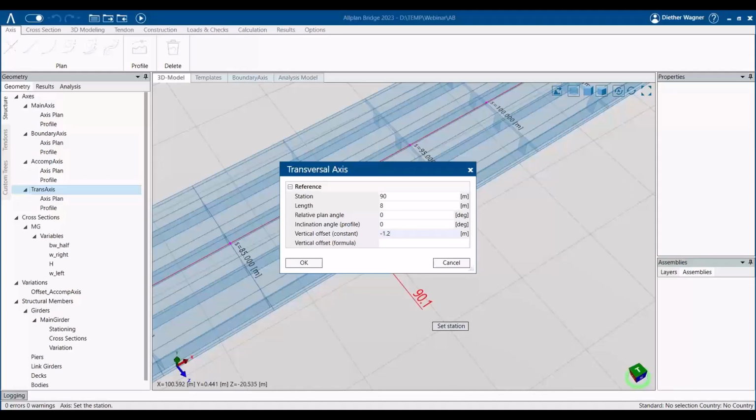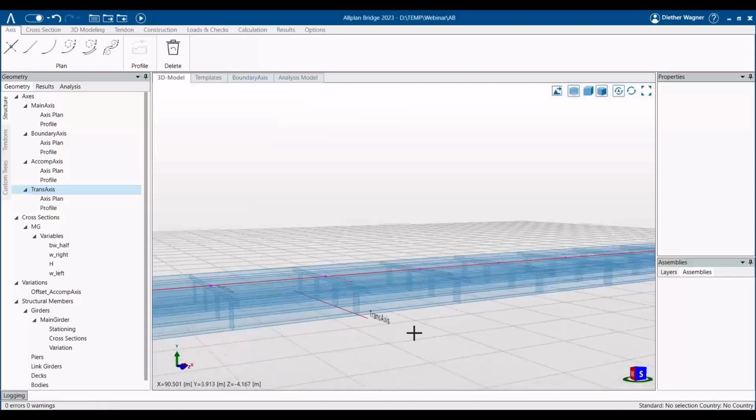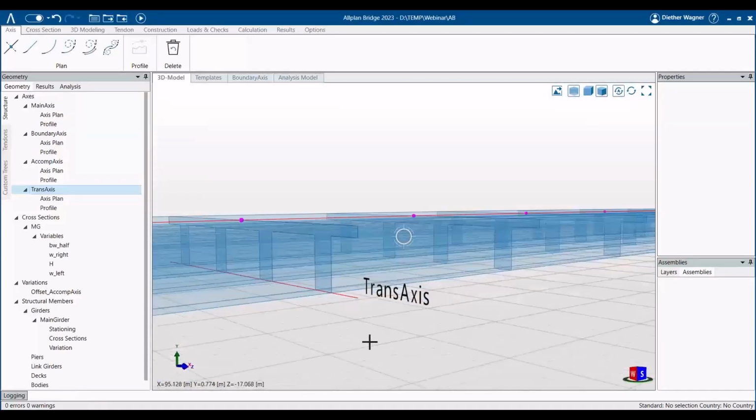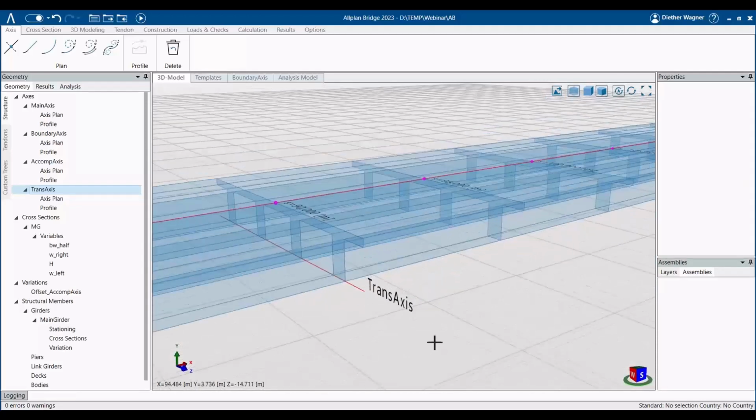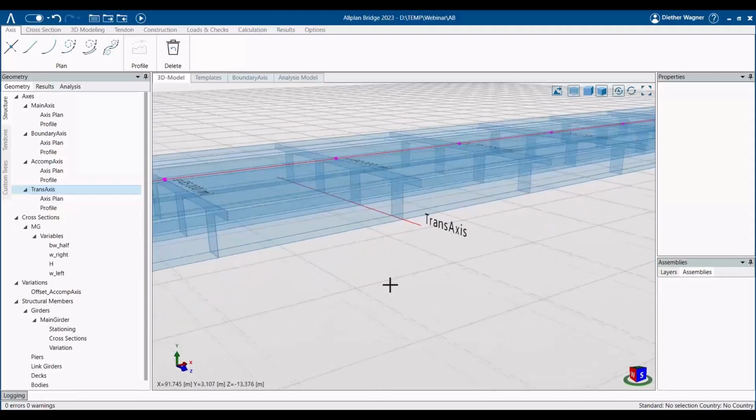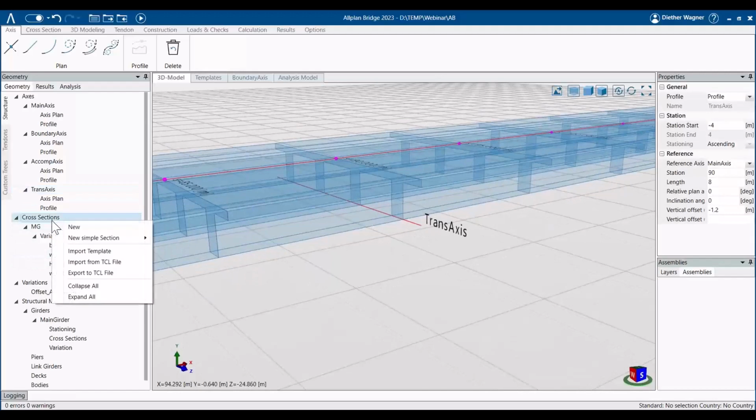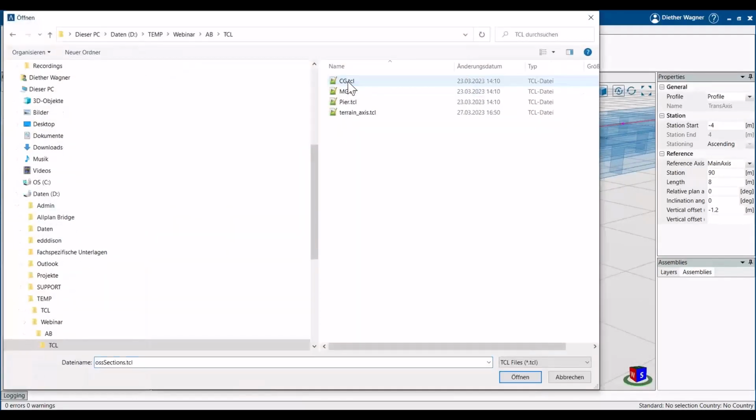So the height of my total cross section is 1.2 meters. The slab is 0.2 meters and the web is 1 meter. So it should be positioned directly beneath the bottom surface of my section. Yeah, so that's the position of the transversal axis. Now I want to create a cross member here, and for this I first also need to import a prepared cross section.